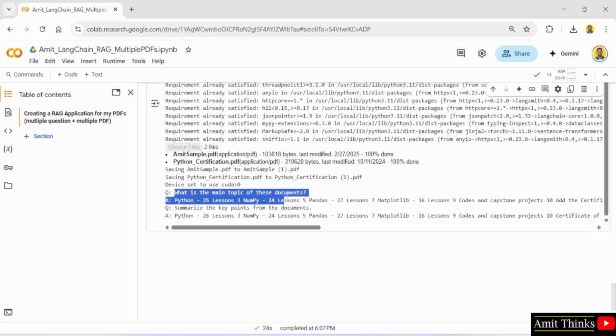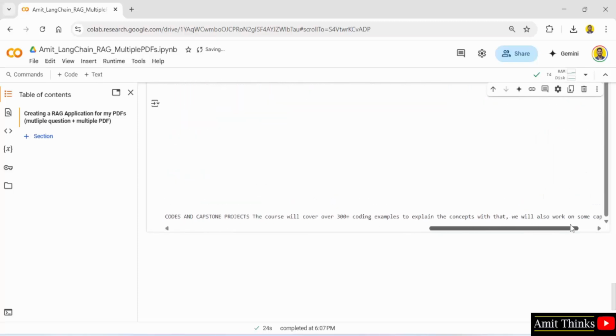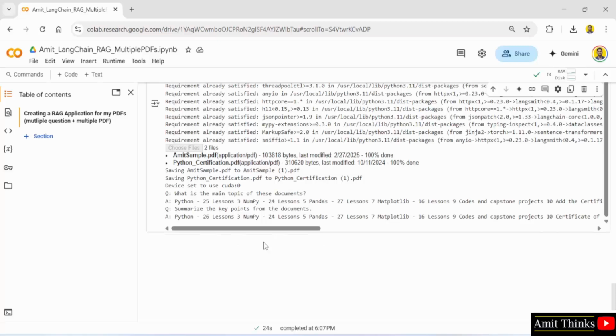It is displaying the main topics as well as it summarized the key points from the documents. So in this way guys, we can work with LangChain. We saw LangChain with RAG example.